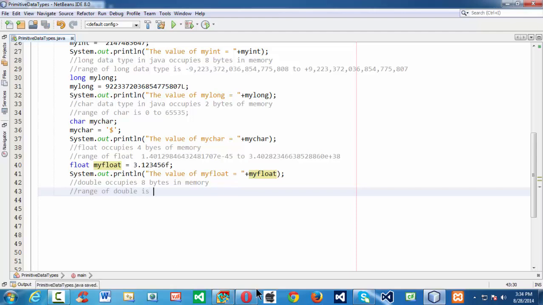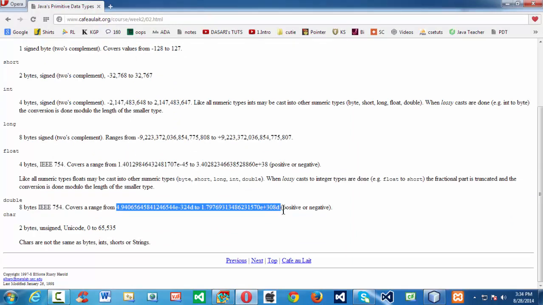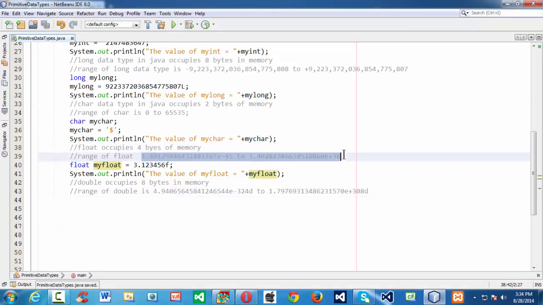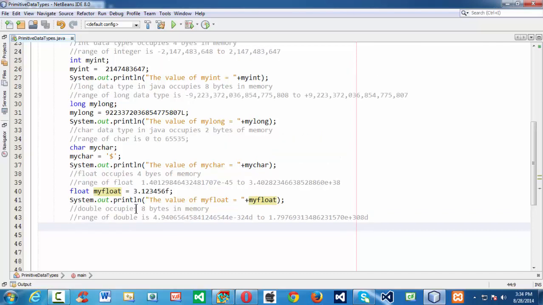I'm taking the help of the internet to display the range of double here. I'm just copying the value and pasting it here. If you observe, there is a huge difference between the ranges of float and double. Whenever you want to have a floating point constant in your program, or you are trying to do some calculations involving floating point values, it's always a good practice to take a double.